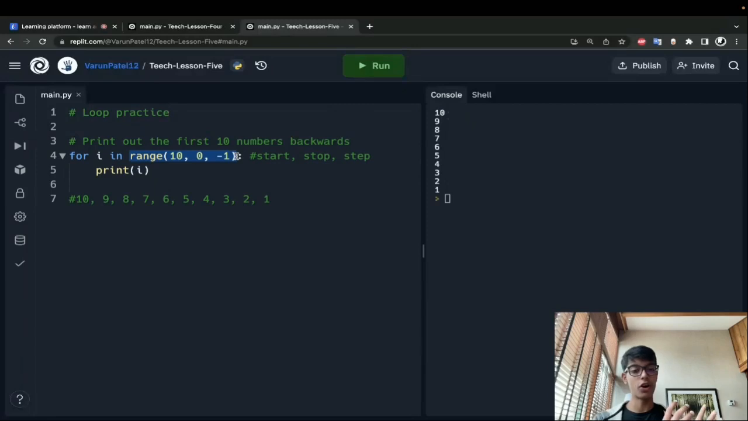So how do I go from 10 to 9? Well, I do that by subtracting 1. And then I keep subtracting that 1 up until I get to, up to but not including, 0. So that's how you have to think about your step. How am I moving from each number to the next? So cool. That was the loop practice that we did in our last lesson.